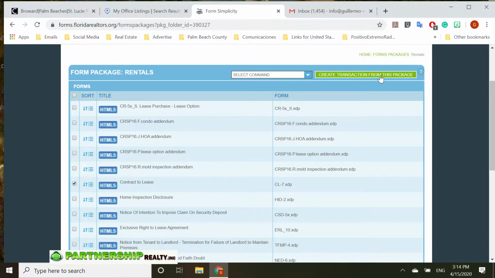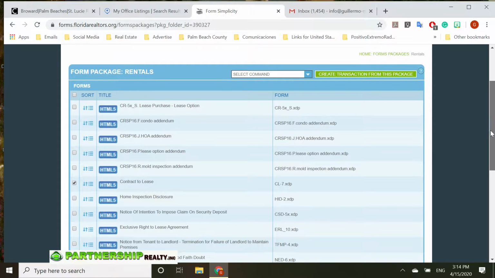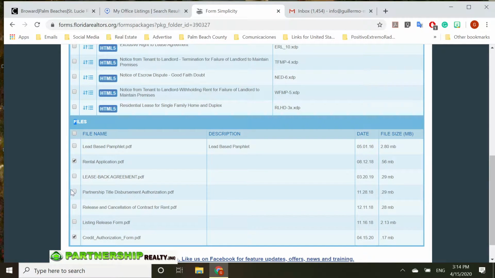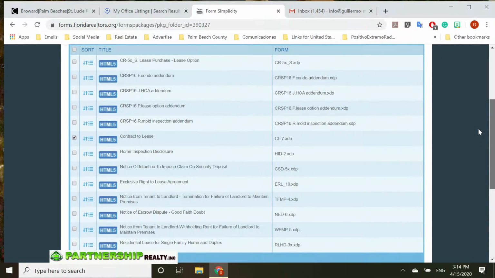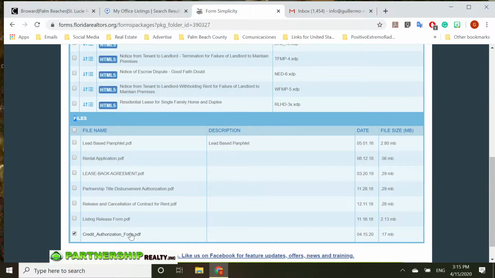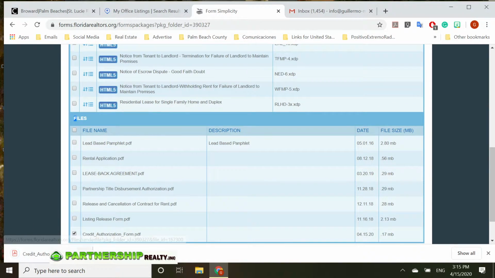Now, how do you send the credit authorization and to who? Well, again, it's very simple. Let's uncheck the credit report, the contract to lease and the rental application. Just uncheck those 2. Uncheck. No, leave that one checked. Credit authorization, and go up, contract to lease, and uncheck that. So let's say that we've filled out, we're going to go down. We filled out the credit authorization already. It's completely filled out. What do we do? We're going to send it to get it emailed.